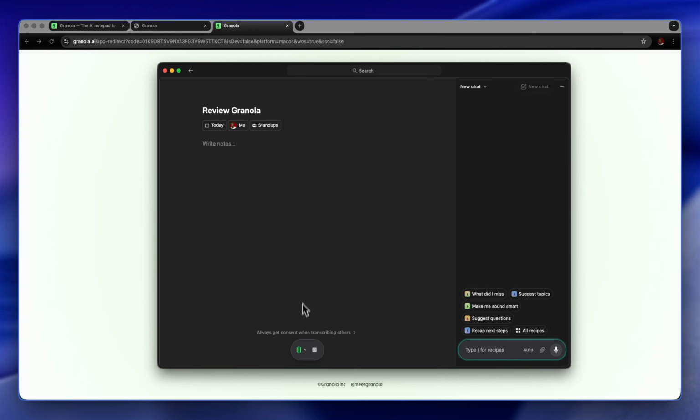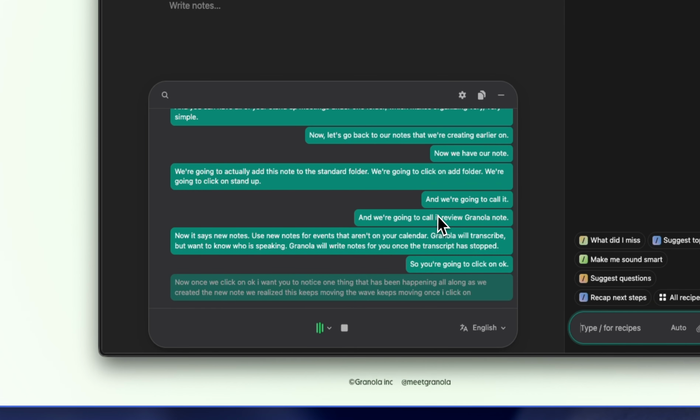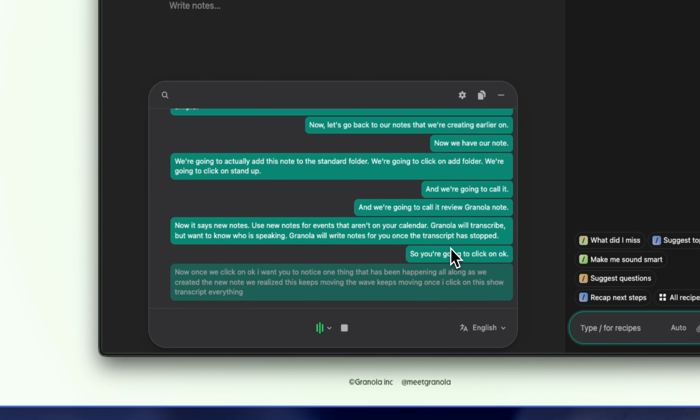Now once we click on OK, I want you to notice one thing that has been happening all along as we created the new note. You realize this keeps moving. The wave keeps moving. Once I click on this show transcript, everything that I have been saying since we created a new note has been transcribing. You see it?